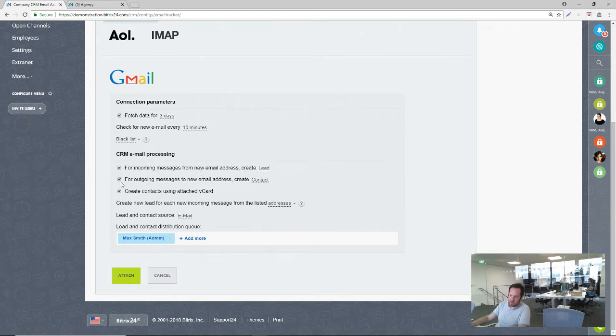It depends if you use that mailbox for sending emails back out. Generally that's unchecked, and generally the create contacts option is unchecked as well. That will mean any emails received by this mailbox will generate a new lead, and you can then specify the lead source as well when the email comes in and generates a new lead. That's really good if you're doing CRM marketing inside Bitrix. You can create lists to email that have come from a specific source, and you may want to do that. You can also see here the lead and contact distribution queue.